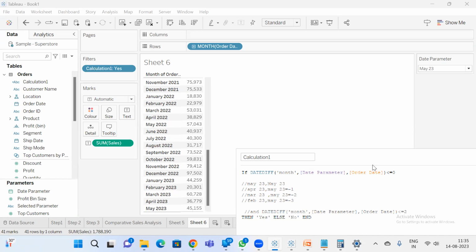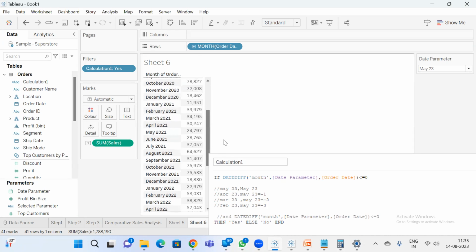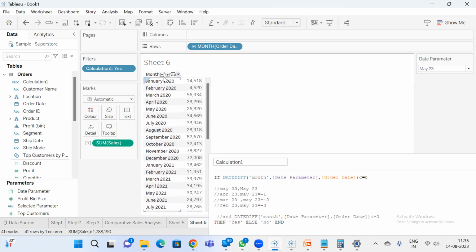So we are just getting whatever is less than or equal to 0. In this way, we will get all the values which are less than or equal to 0. So we have data till January 2020, so we will get data till January 2020.